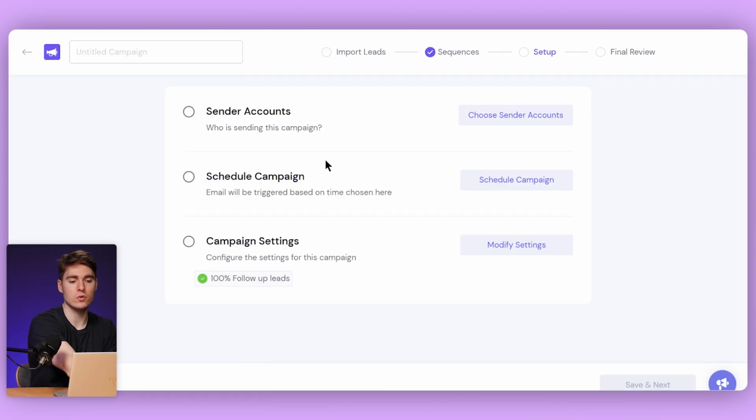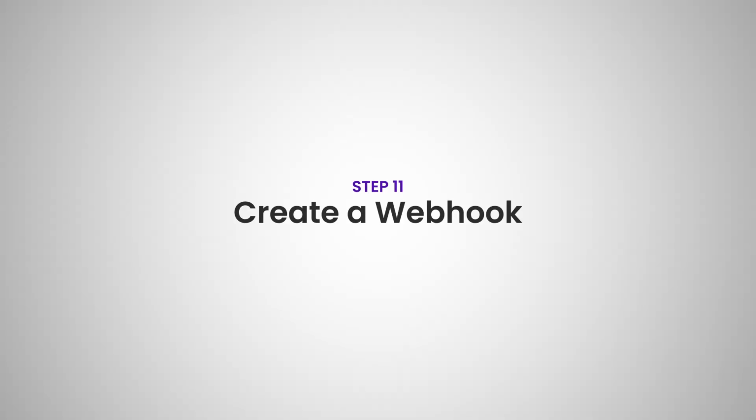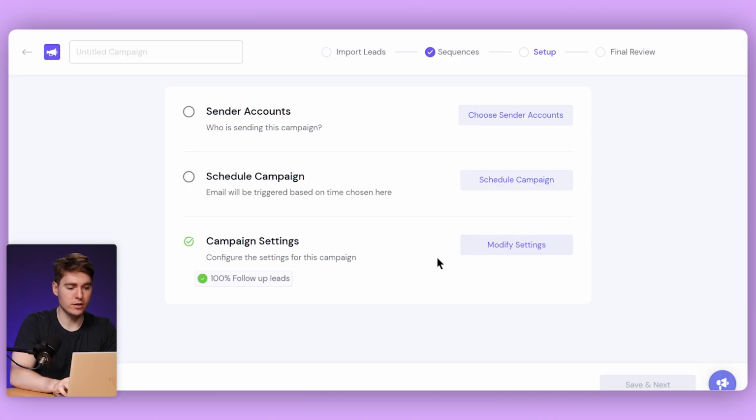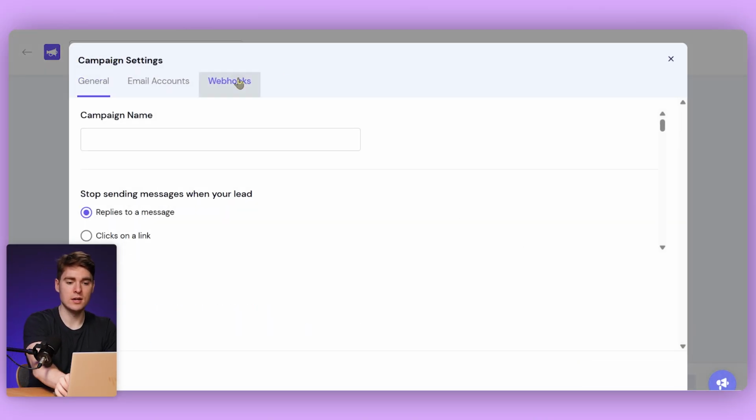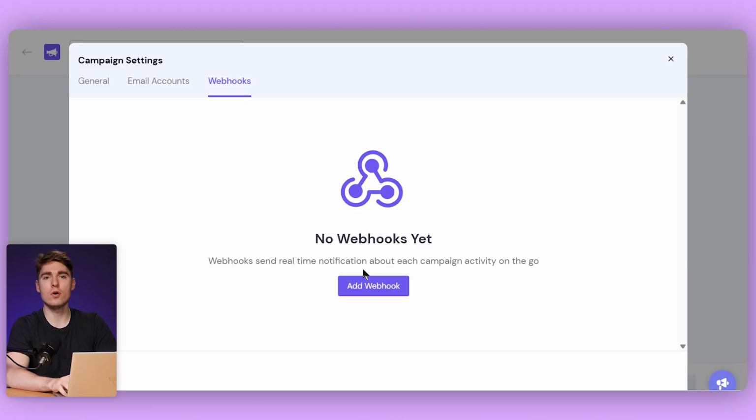So here you have to connect your sender accounts, right? So these are your mailboxes. You also need to schedule the campaign, and then they will go to the campaign settings now. As the AI agent is also autonomously handling all of the replies, we will have to create a webhook now. And to do that, we have to create the webhook here by clicking on Modify Settings, clicking here on Webhook, and then here on Adding Webhook.